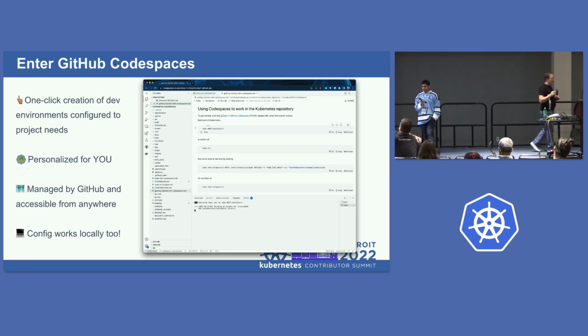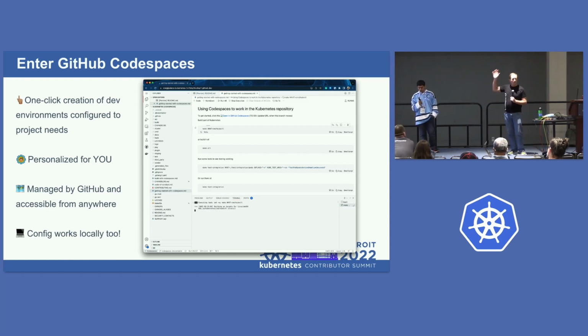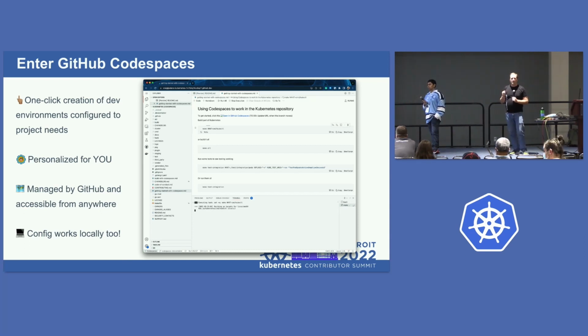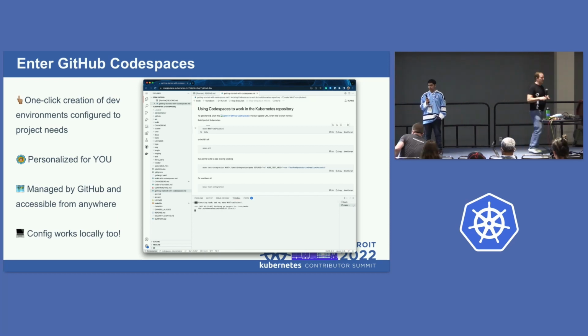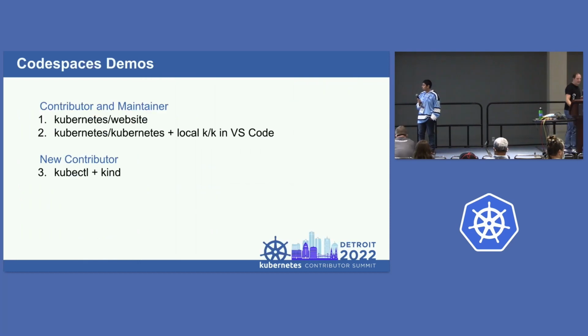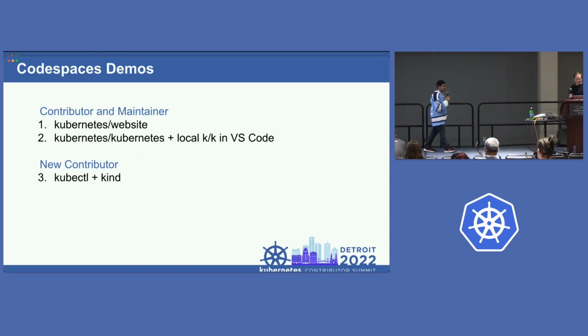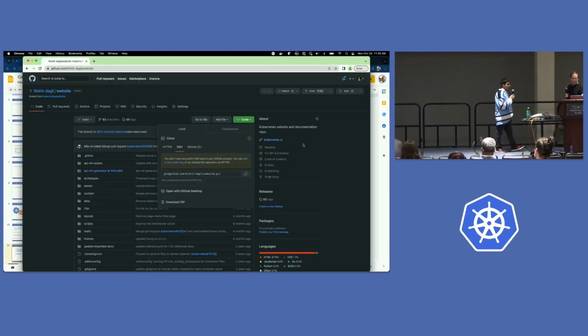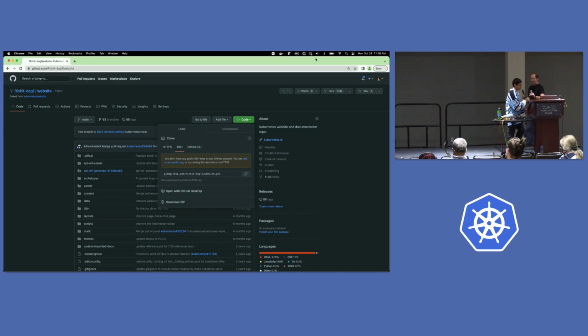I'll demo that too. And really importantly, the configuration that we're talking about here isn't just for the cloud environment. It works cloud and local. So you don't have to be afraid, like, well, what if GitHub's down? I can't do my work. Contributors can't do their work. The configuration, I'll show that too. You can run it locally. So we got demos. Let's do demos. So now we'll get on to some demos, and yeah.